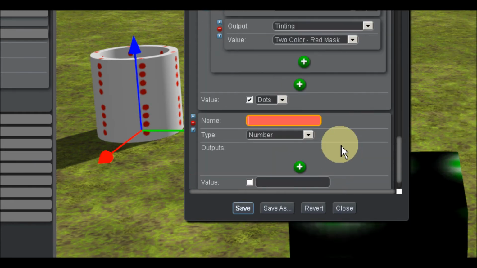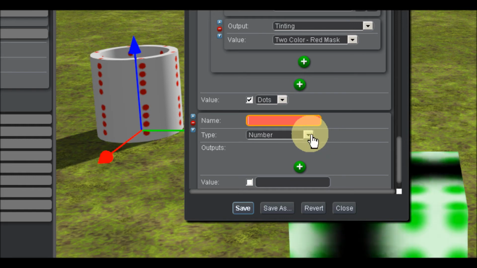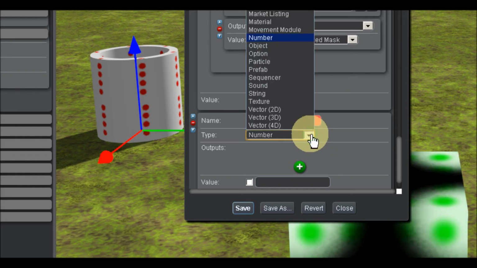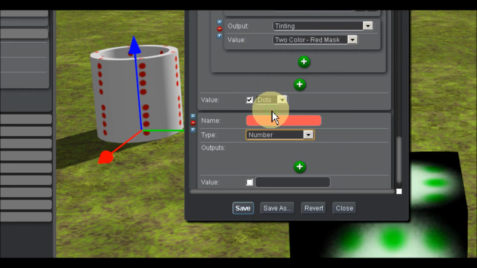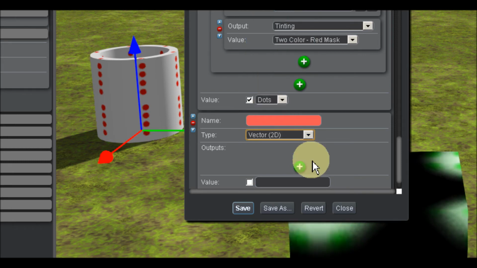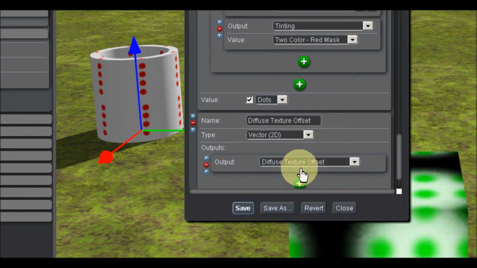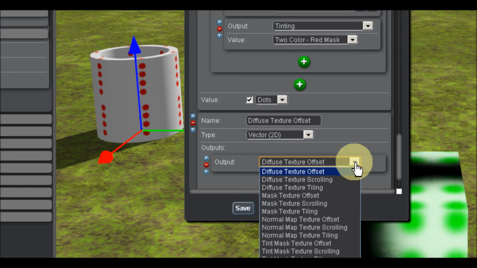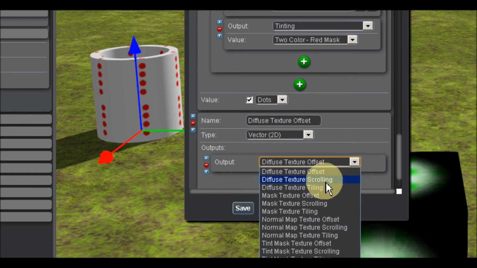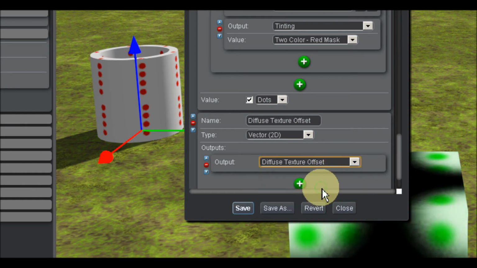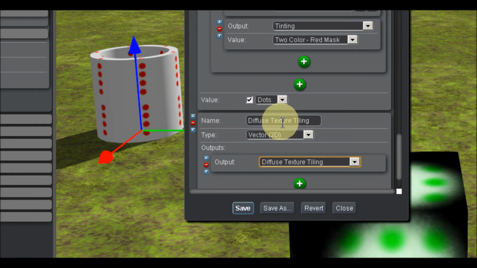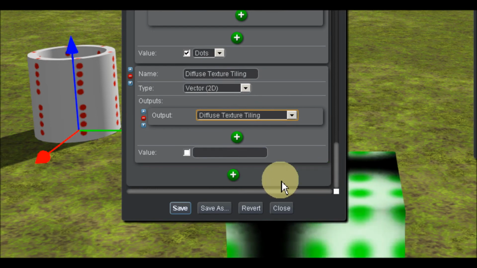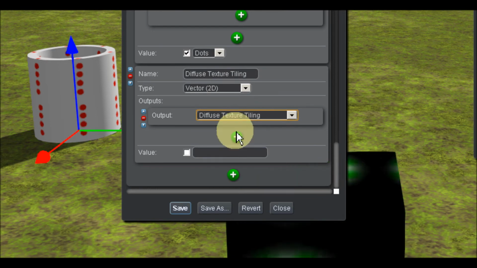There we go, and then we leave the options and start a new field here to do the diffuse tiling and pattern tiling as well. So we change the number to vector 2D and click on the output button, and we want to choose diffuse tiling first, and it will write the name for you there. So in your customized setup you'll have an option to change the tiling.